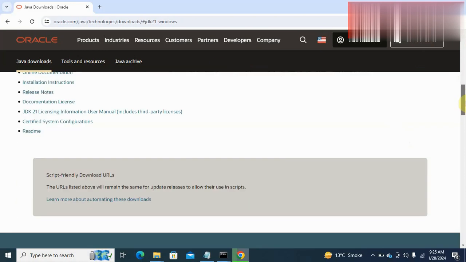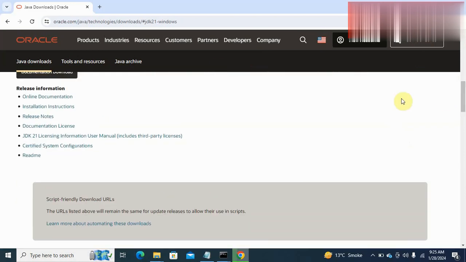Multiple versions are available. In the online documentation, you can view how you need to install the Java in the system. You can follow the instructions by using this link. Here are the release notes. You can easily view the latest versions of the Java, and here documentation and license are available.